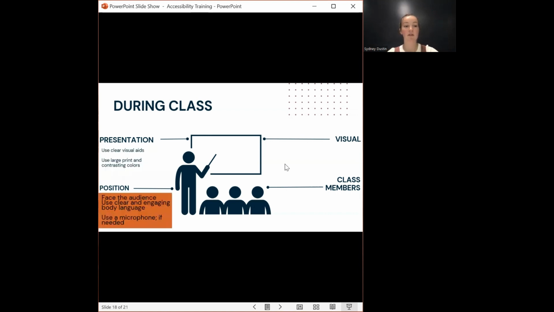Okay, and then position. So facing the audience, where are you facing? And where you're facing is where your voice is going to go. So making sure that you're facing the bulk of the audience, and then also using clear and engaging body language, so making sure that the signals that you're sending aren't too crossed. And then if available, or if you need one, using a microphone to make sure that your voice is heard throughout the classroom.